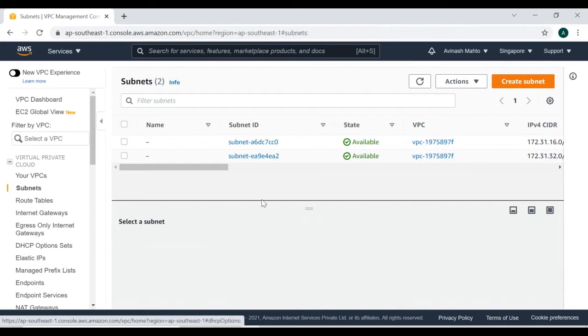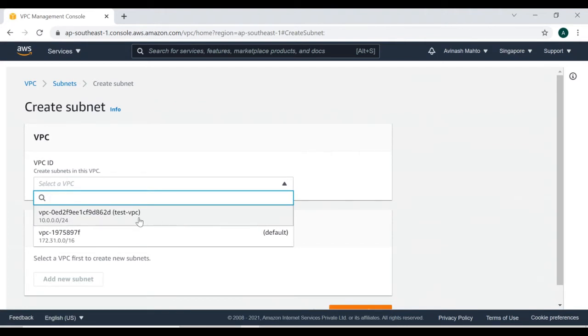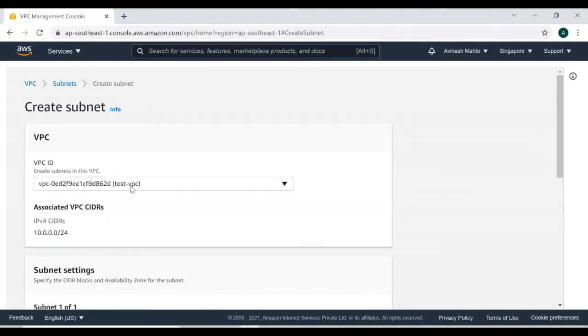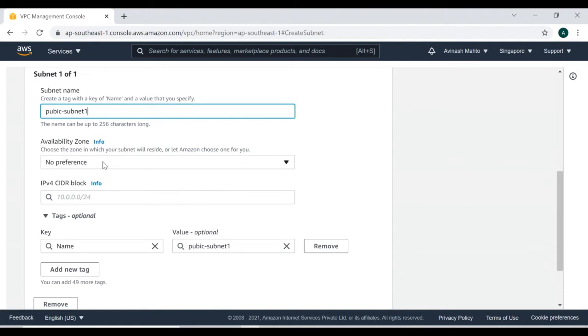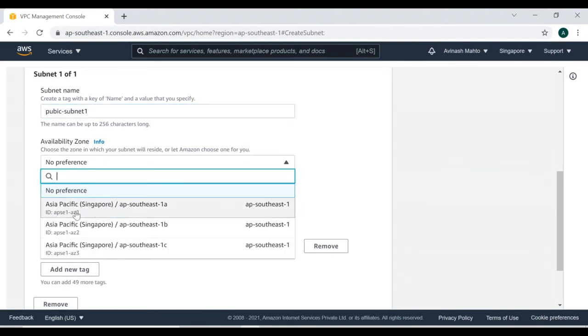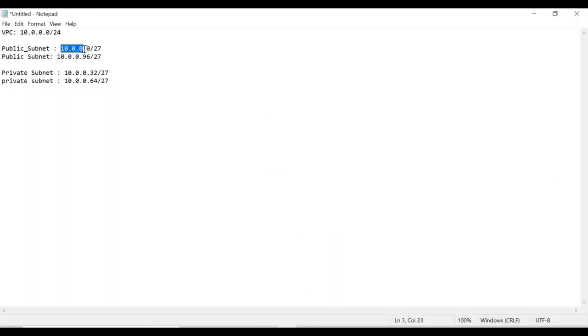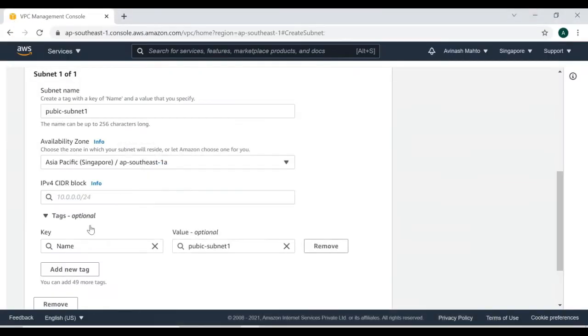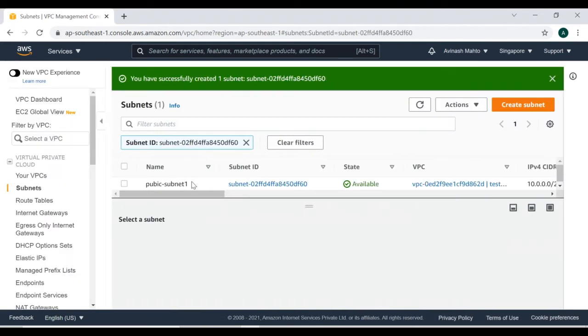Now we will create two public subnets and two private subnets as I explained earlier. Make sure that your public and private subnets are under the VPC which we have just created. So I name it public subnet 1, and as I explained earlier, to achieve high availability you need to select a particular zone. So I am going to select this one first, and we have the CIDR range ready, so I am going to quickly pick it up from here, and that's all. So one public subnet is ready.